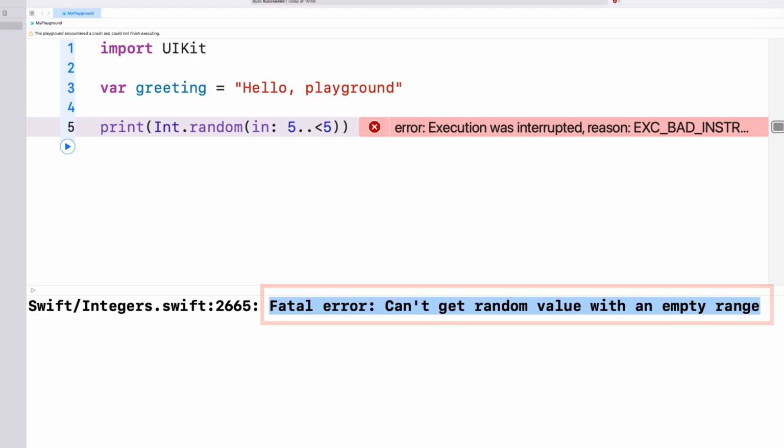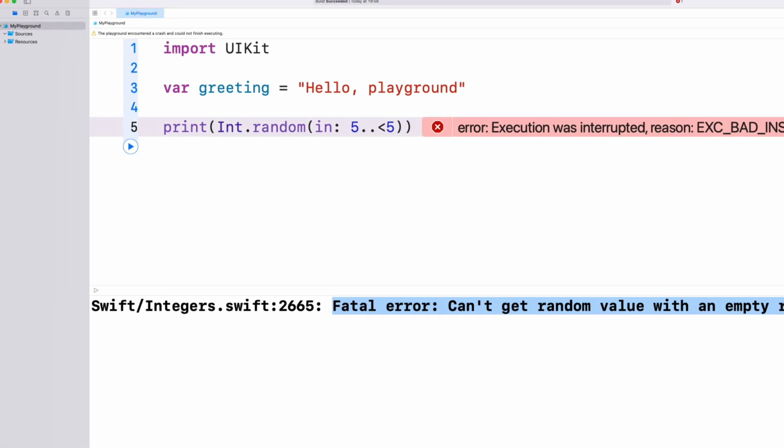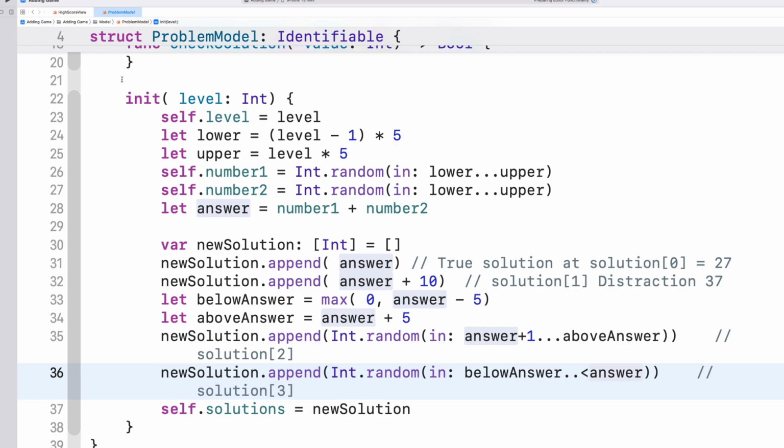Okay, so how can we resolve this? Well, there's many ways to resolve this, and we want just a simple way to resolve this. So first of all, this max thing just seems like a source of trouble. So I'm going to put it back to answer minus 5. Okay? And now I know below answer and answer minus 5 are not too close together. The problem is that this value might be negative.